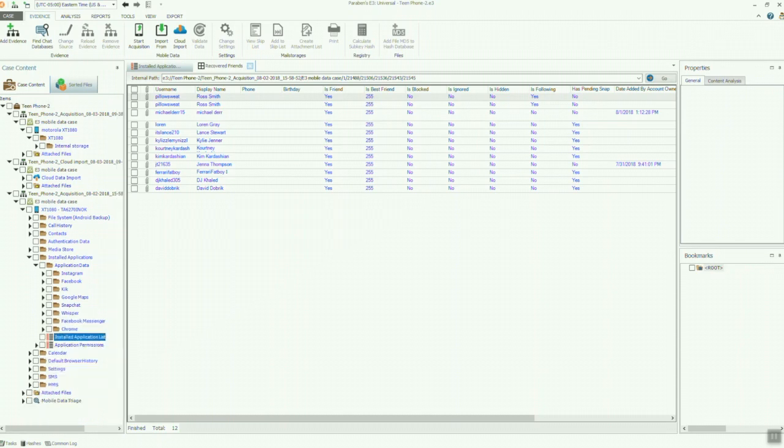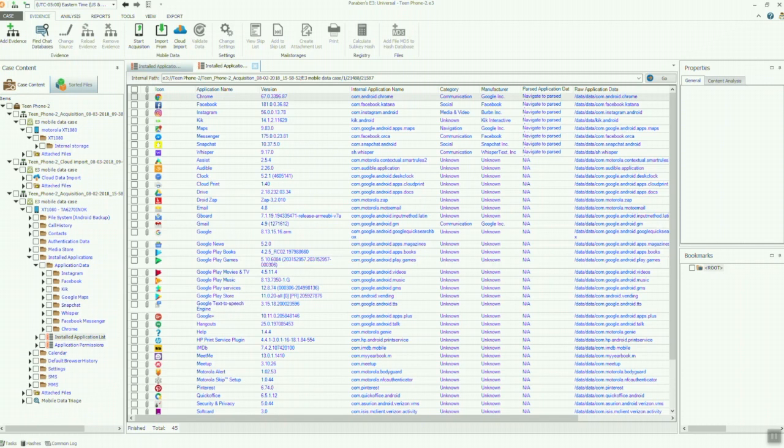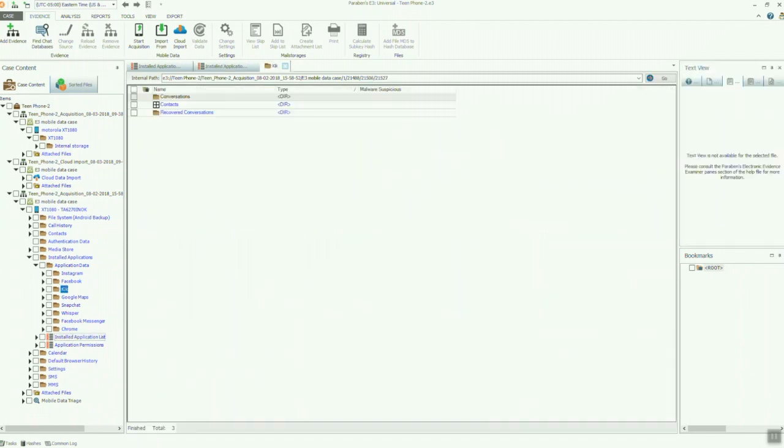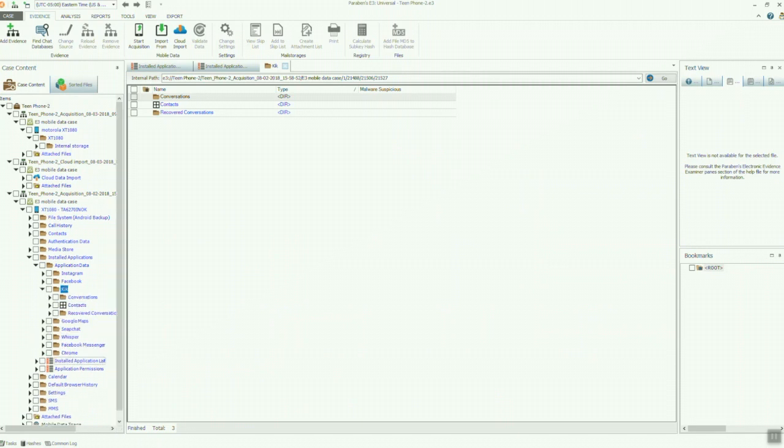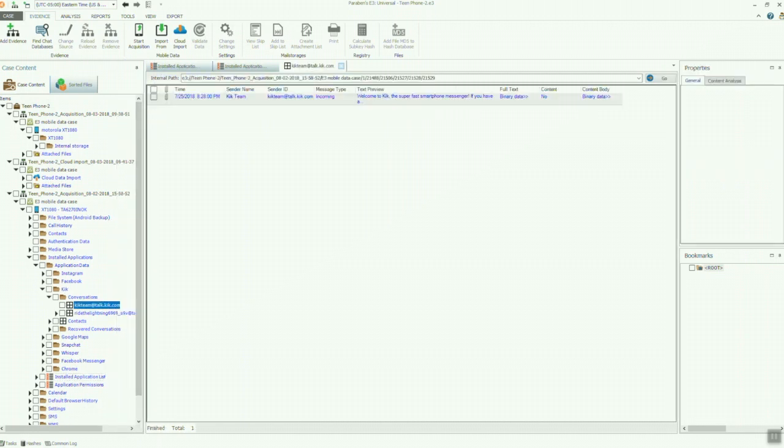So if I go back to my installed application list and I find another app that I want to take a look at, so I see something like Kik, which is a very popular one. I see that this is also a parsed app, but we see the data is different. So I have something called conversations. So we know that that's probably the primary function of this app. So we have conversations or chats back and forth with the Kik team.